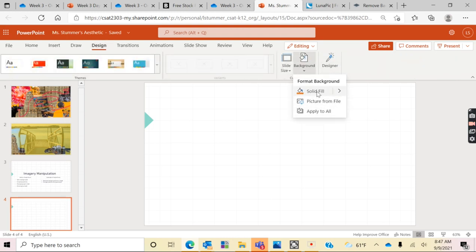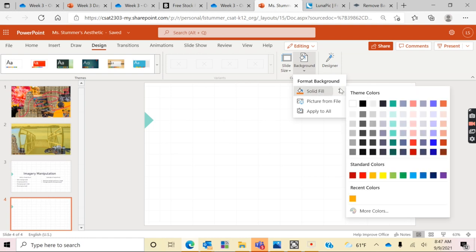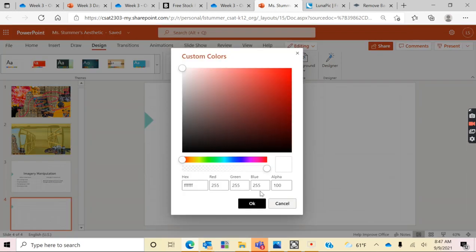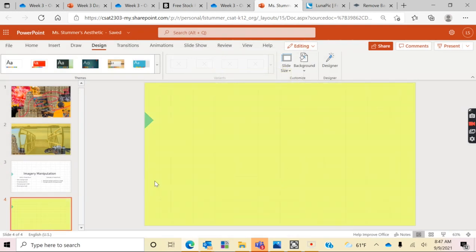There's options here that say solid fill color, so you can click on that and find a color that you like. Pick whatever one you want. And you can even play around with the opacity of it, which means the transparency level, so if you don't want it to be too bright. There you go. Now I have a background color.